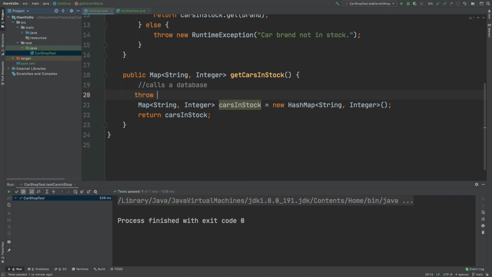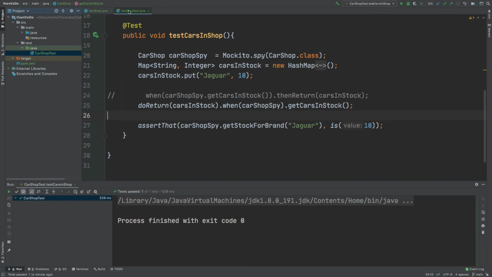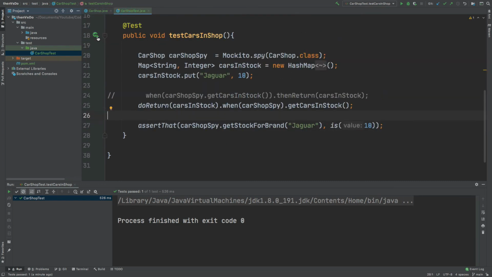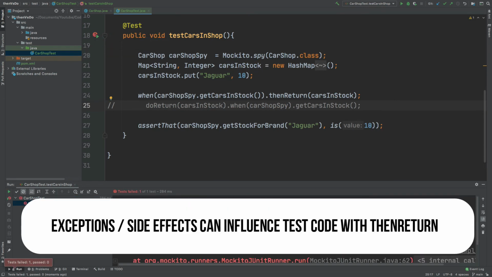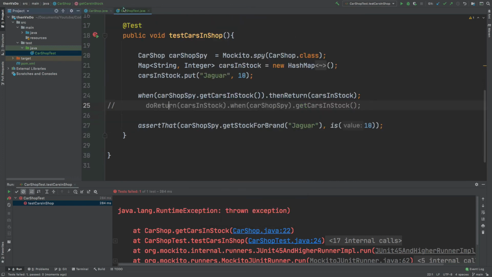So if I change this now to throw new RuntimeException, and I go back into the test, this runtime exception will not be thrown when we use doReturn. Whereas if we flip over to thenReturn, we can now expect that runtime exception to be included within our test. So we can see that the runtime exception has now been thrown from Java line 22. So this is something to consider when using thenReturn versus doReturn. So it's whether or not you actually want that method call to be made, or whether you just want it to be purely mocked for the purposes of your test.